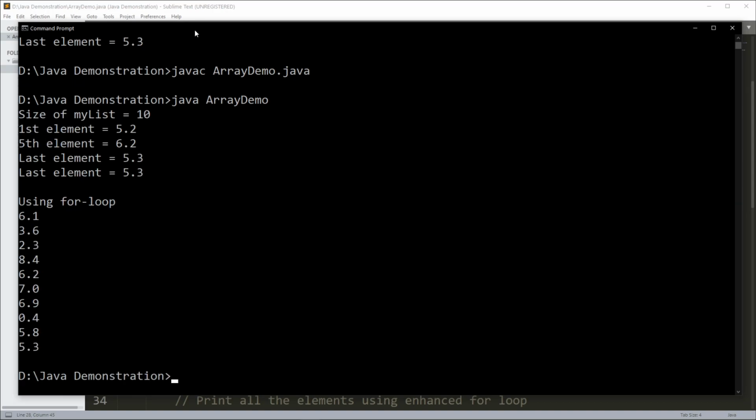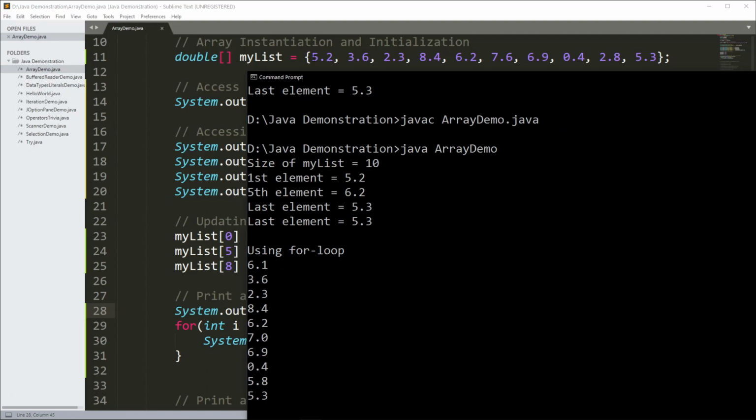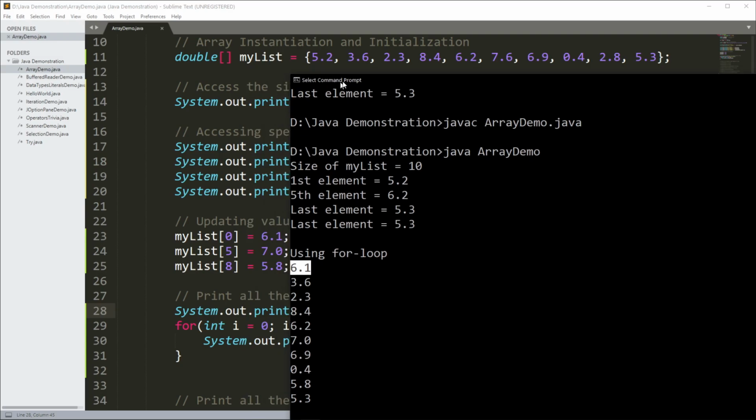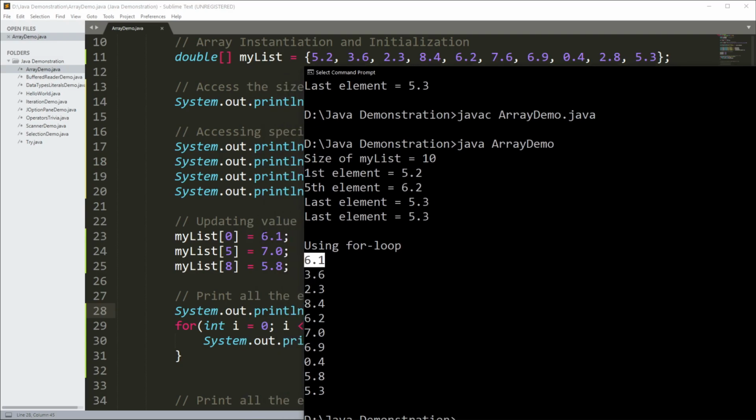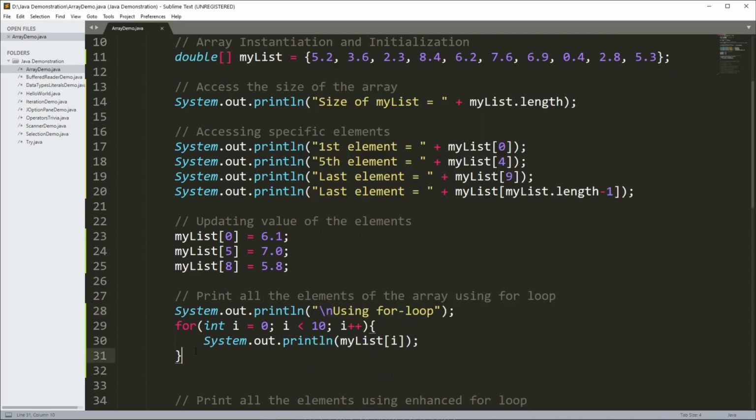Yun. Okay? Sige, check natin. This is our array, di ba? So, 6.1. Bakit 6.1? Kasi, change na natin. Ito. And then, 3.6, 2. Okay, tama naman. The sixth element, 1, 2, 3, 4, 5, 6. 7.0, tama. And then, 5.8. Yung ninth element. So, tama. Okay? So, this is how you print all the elements using a for loop.